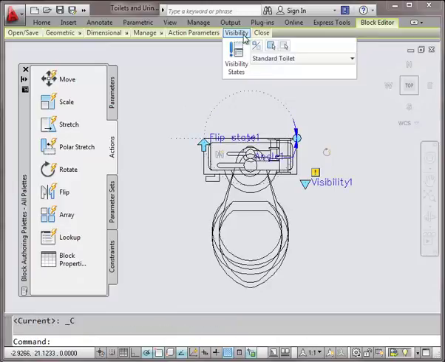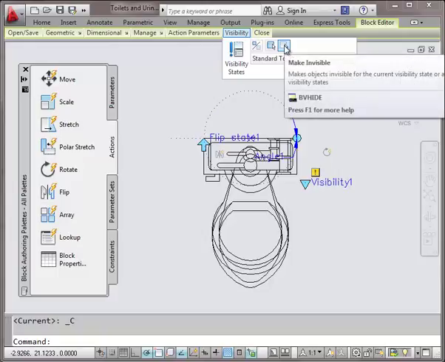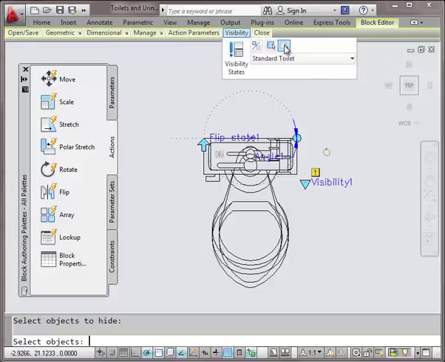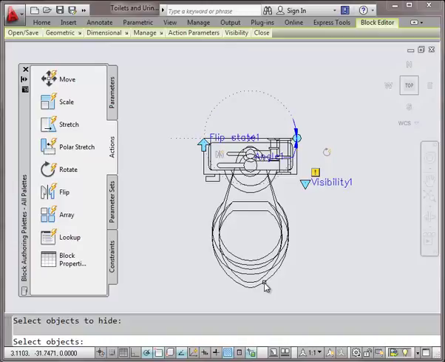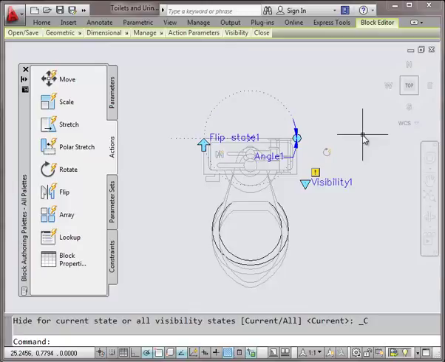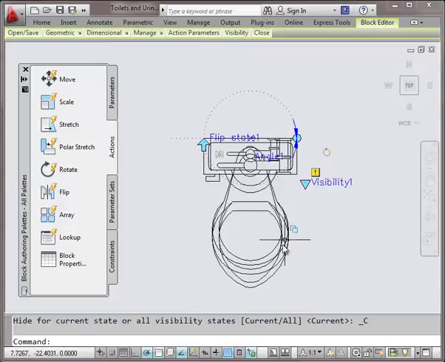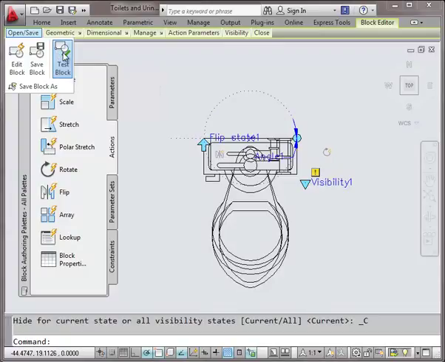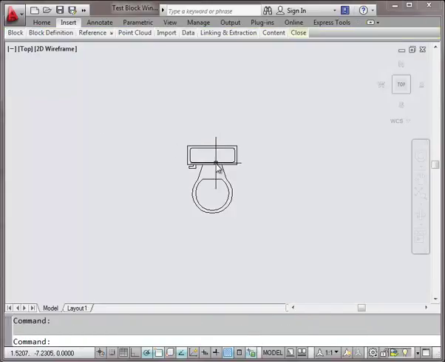So now I can go up to visibility, and what do I want to make invisible? All the other blocks. So that'll be the ADA toilet, the tankless toilet, and the urinal. So I'll select those 3 and press enter, and you can see how it's kind of working there now. If I go to test my block, you can see that it just shows the standard toilet now, just the way it should.